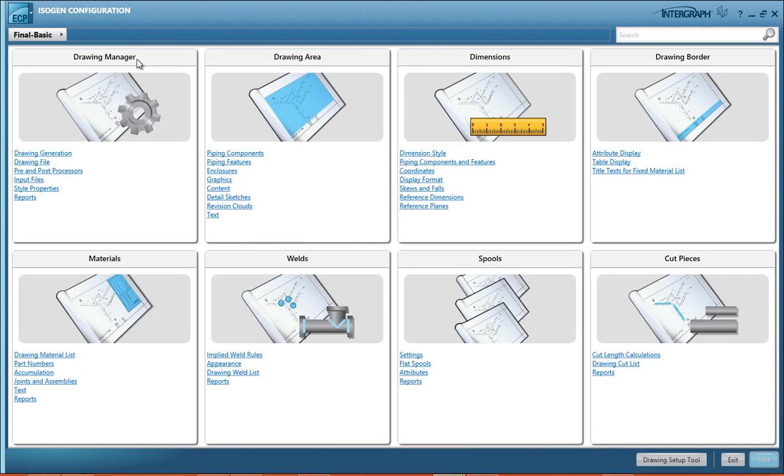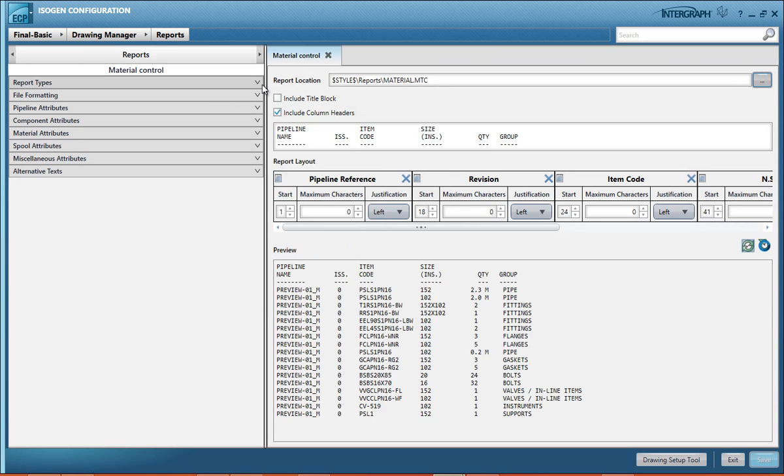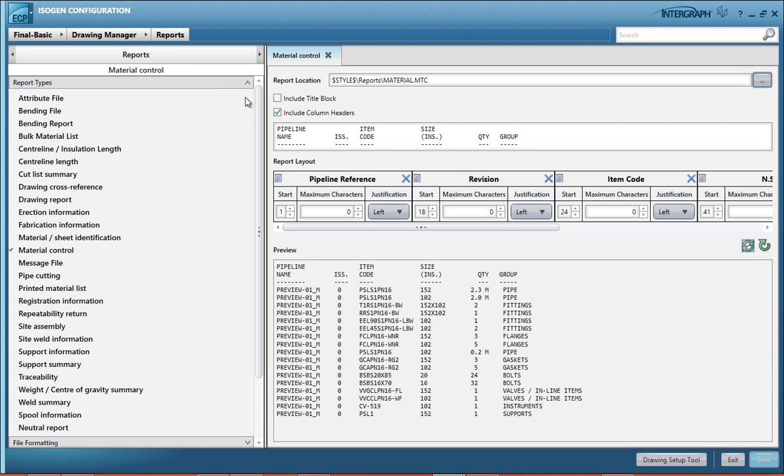What we need to do is go to Drawing Manager and click on Reports. There are a bunch of reports that we can create when we create isometrics, but the one we are interested in particularly here is the repeatability report, which is right there. It's called Repeatability Return. It's a little bit different than what it was in 2014.